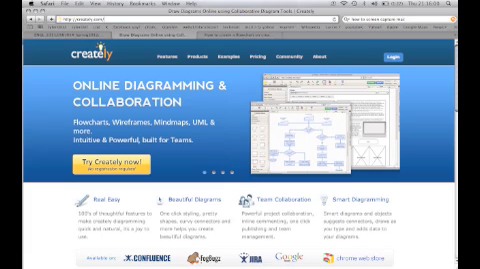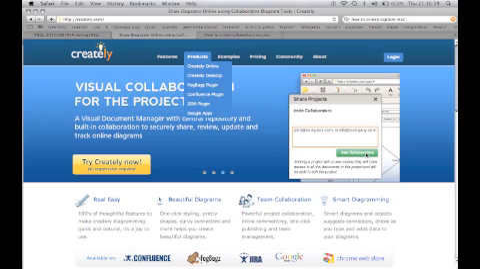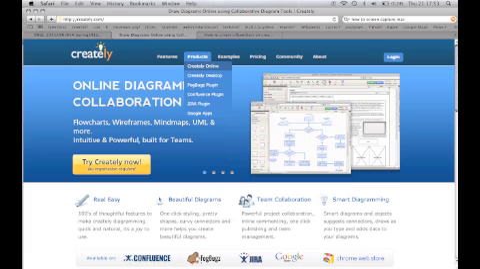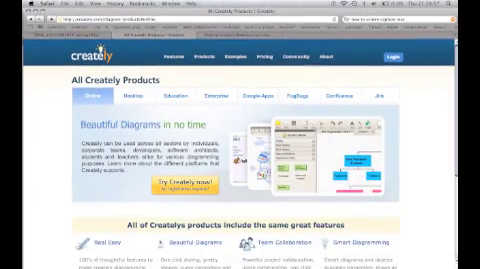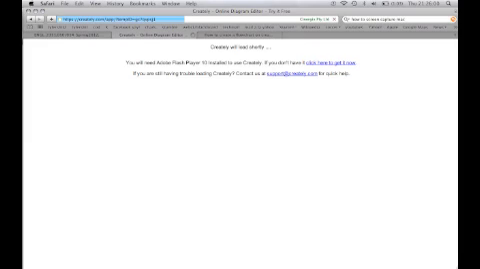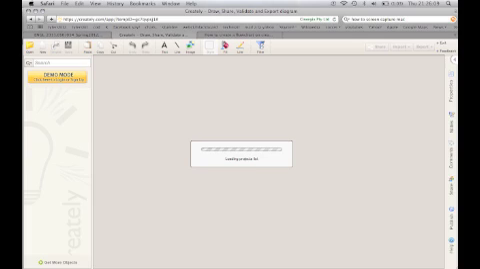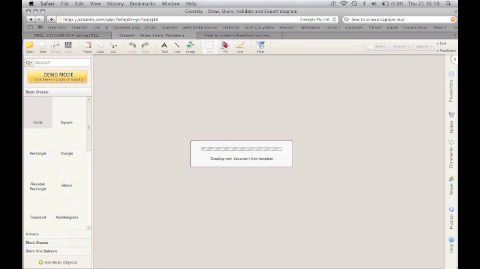Next, move your mouse over the word Products, and when the drop-down menu appears, select Creately Online from the top of the list. On this first page, simply click the Try Creately Now button to get started. You may need to wait for a few loading screens that look like this or one of these two messages as the actual app is loading.